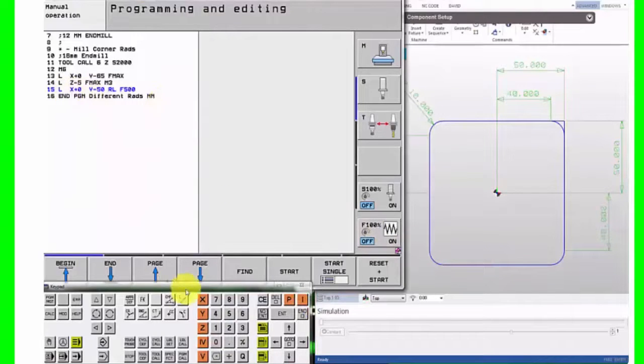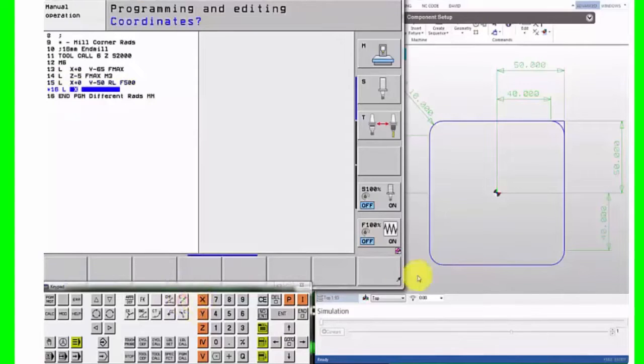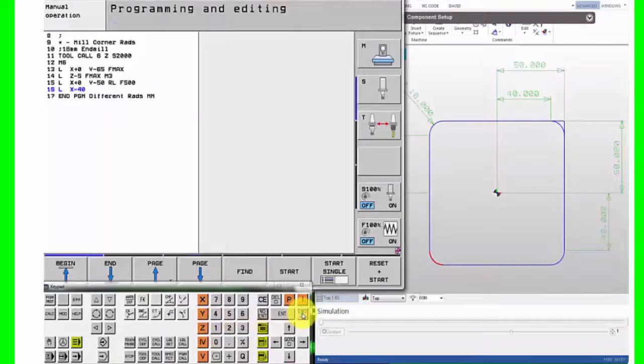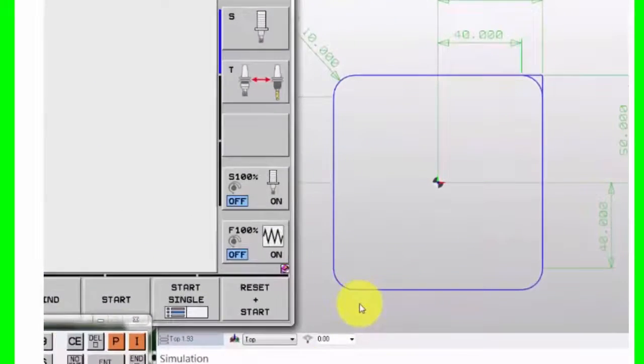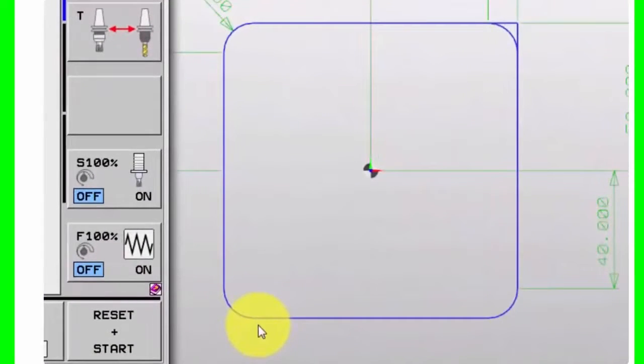I'm now going to do another linear move which would take me to this point here, and I'm going to say X -40, and I'm just going to end that. Now I'm using the CT, which is a circle tangential, and how this works is it says I'm about to do a circle that's tangential to the point where I am now, and I'm going to give you the end point.